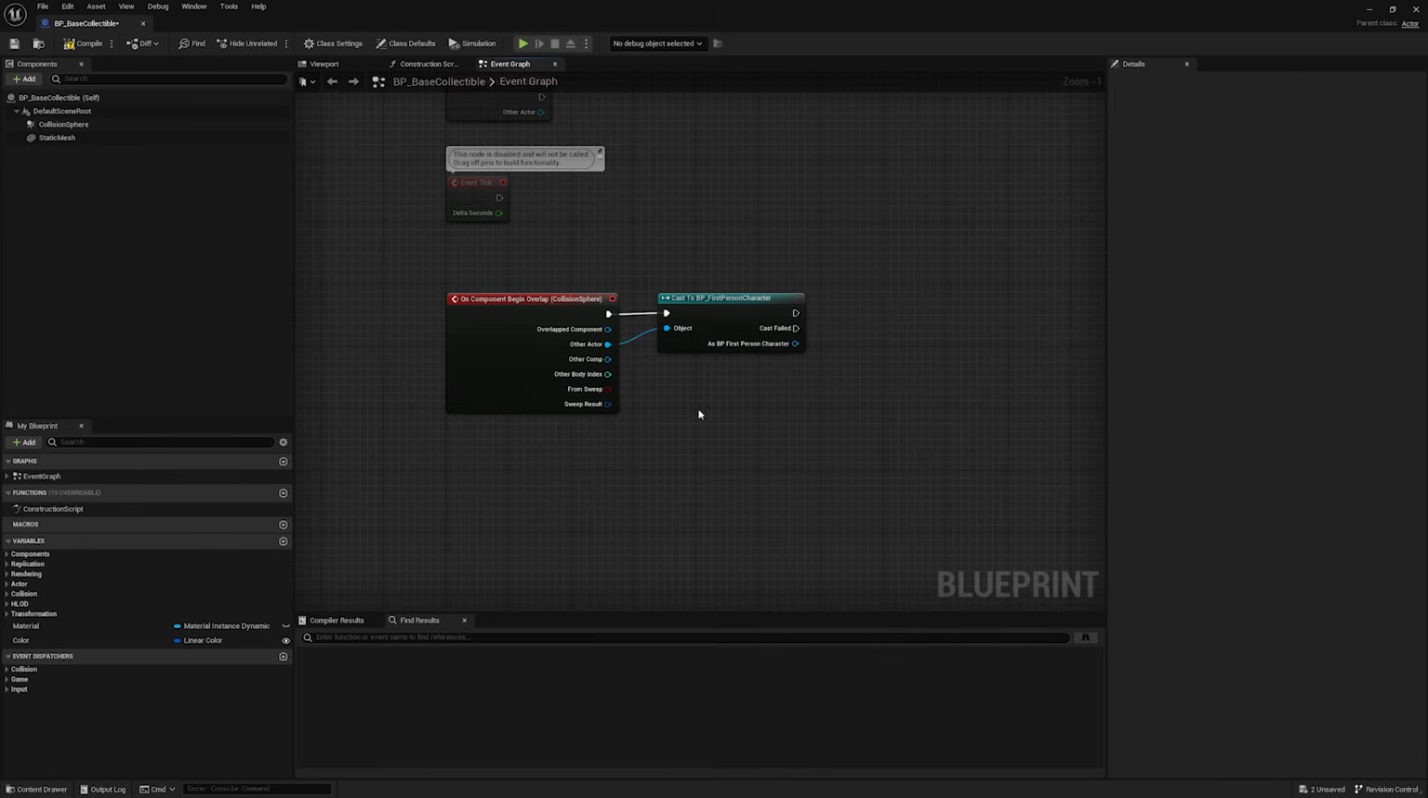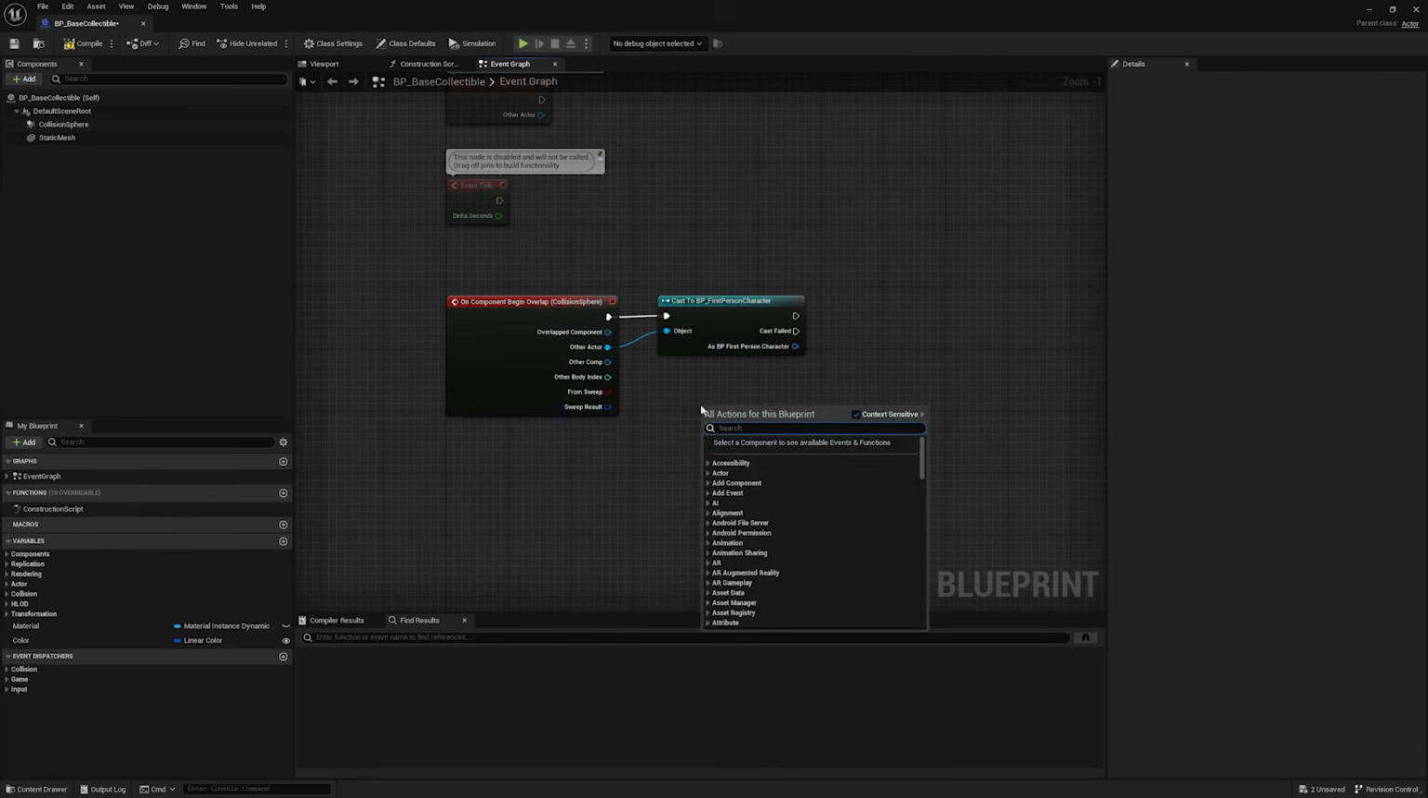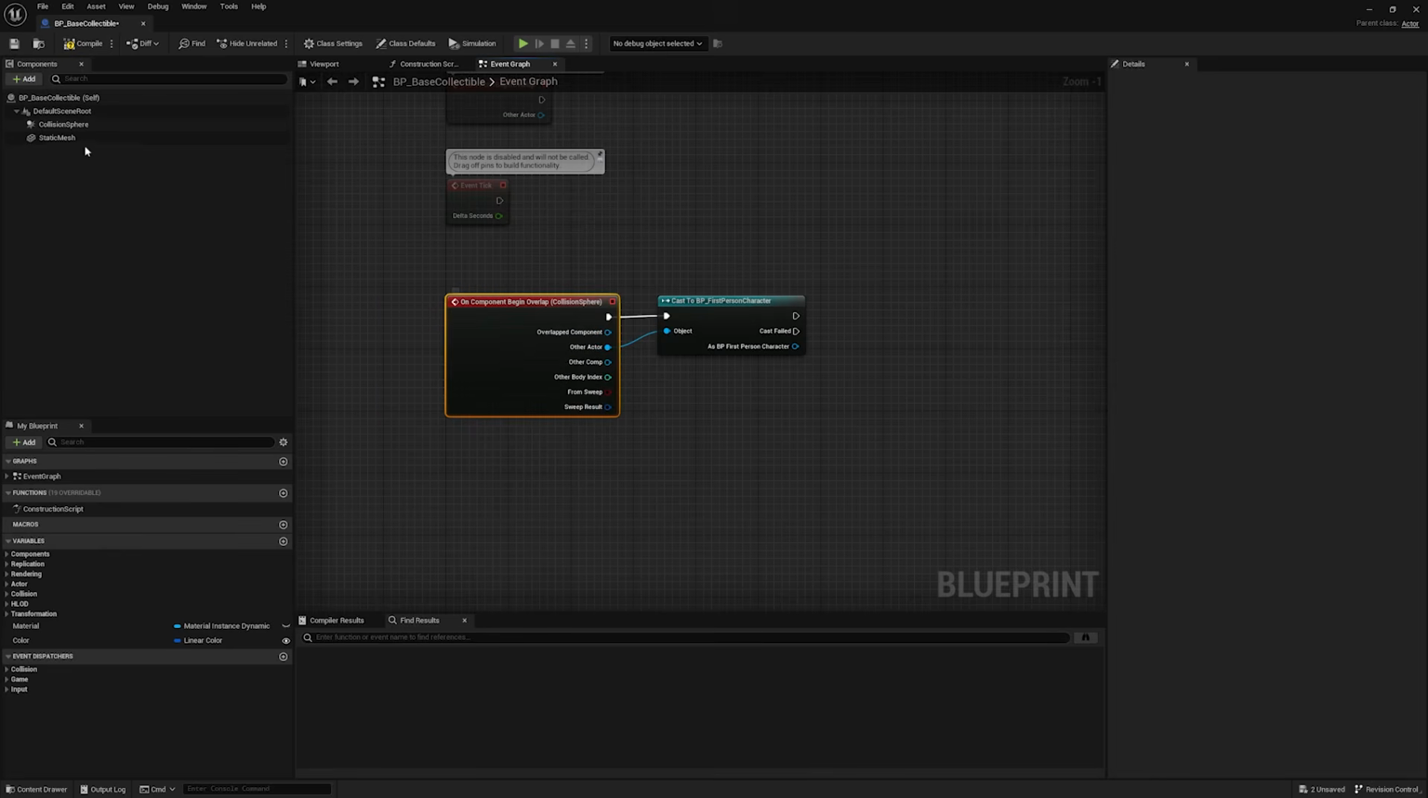Now, there's a little bit of prerequisite knowledge before I can explain this better, but we can't directly override component delegates in children classes, and that's what this is.